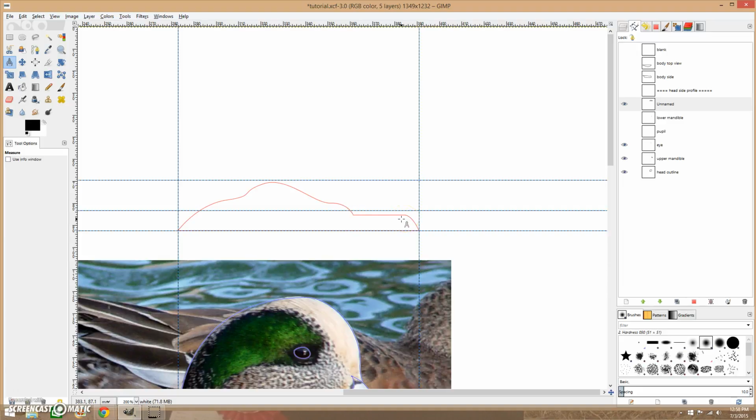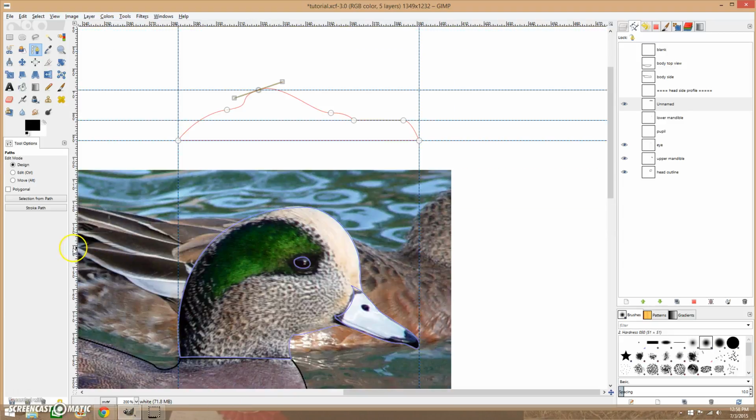Okay, now I can switch back to the Bezier tool. And that's as wide as my bill needs to be. My jowl needs to be, oops, Control Z. My jowl needs to be that wide. And let's throw a guide down for where the jowl needs to be. It looks like the wide point of the head is right here.